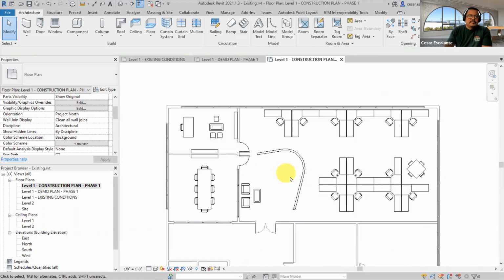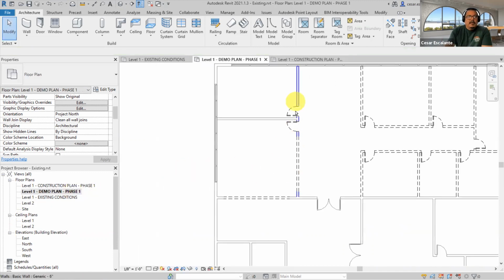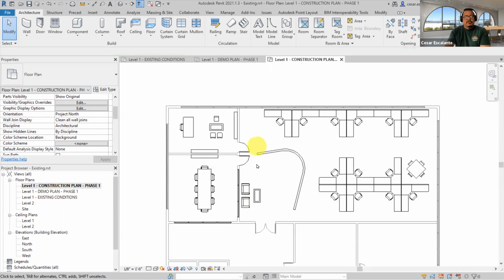And this is how you represent when you're just changing the door. In the demo plan, it's represented as going out, and the construction plan shows going in. All right, any questions here?